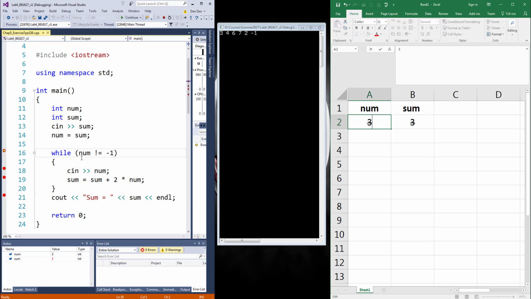And then you read in the next number. What's the next number? 4. Num is 4. So cin num now is becoming 4. Okay? And then you're going to come down here. I'm going to click on the step over. And you can see num was 3. Look at the autos. And then I click on the next one. It's going to change to num now is 4. You see that? Because it went into this and it tests this expression.